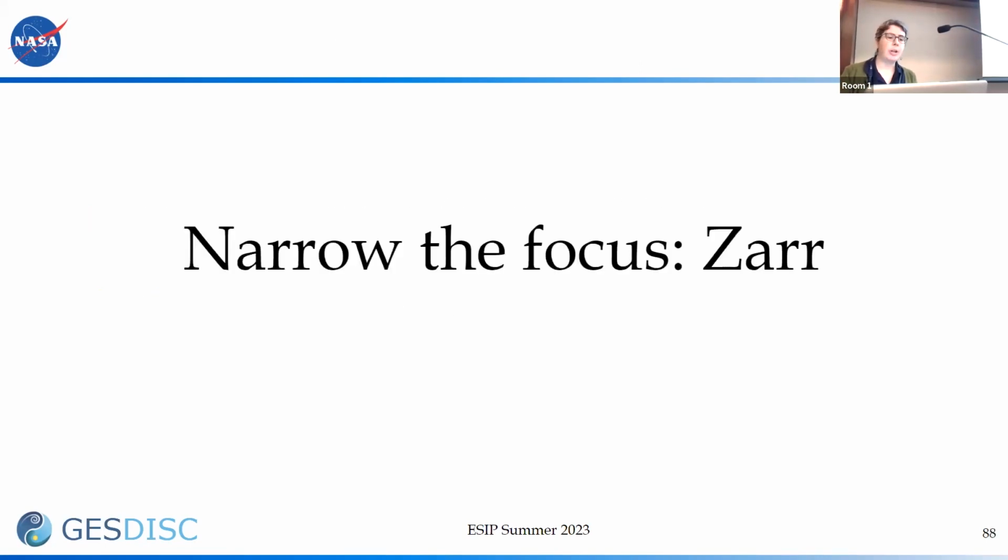So now we're going to narrow the focus and talk about Zarr. And Dumai is going to talk about some solutions we've looked into that address this particular problem in Zarr, although it is a more general problem when you're working right next to data that's changing. All right, thank you, Christine.